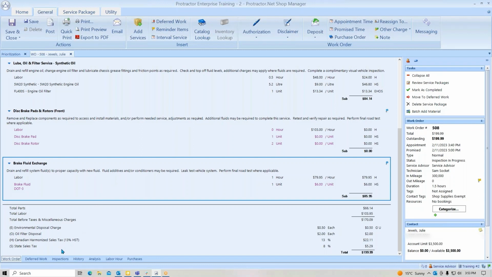You'll notice there are tabs at the bottom left area. You have quite a bit of information on the right side and across the top of the screen. Now we're not going to get into heavy detail with all of these things. Let's just look at some basic stuff. So when I'm in a work order, that's the work order tab.